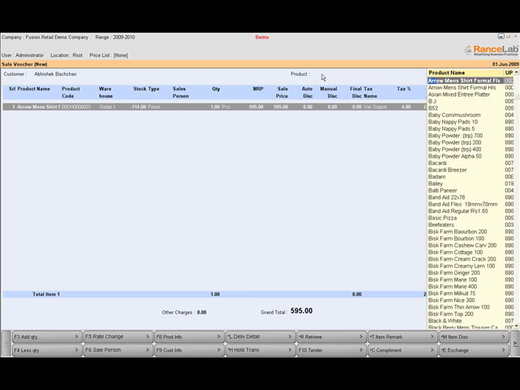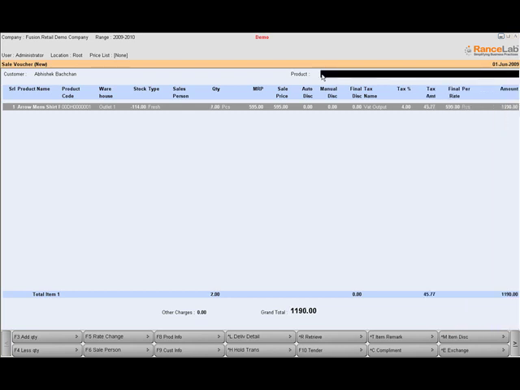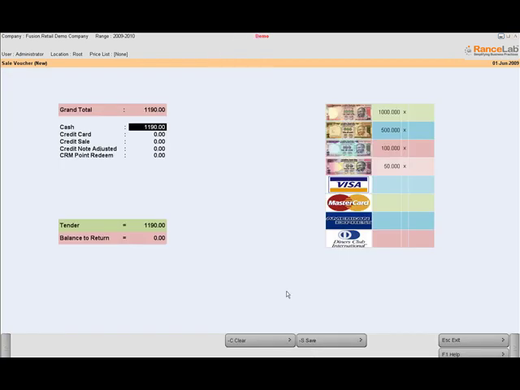After entering the customer name and the products which can be added from the list, or you can scan them, press F10 to reach the tender page. Collect the money, save the transaction, and move on to creating the next transaction.